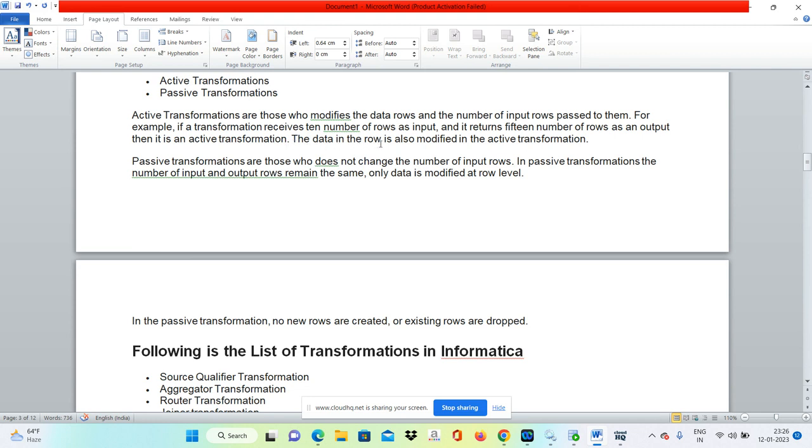Here, the data in the row is also modified in the active transformation. So we are giving input of 10 rows, but we are getting output of 15, so modification is involved. A passive transformation does not change the number of input rows. In passive transformations, the number of input and output rows remain the same.